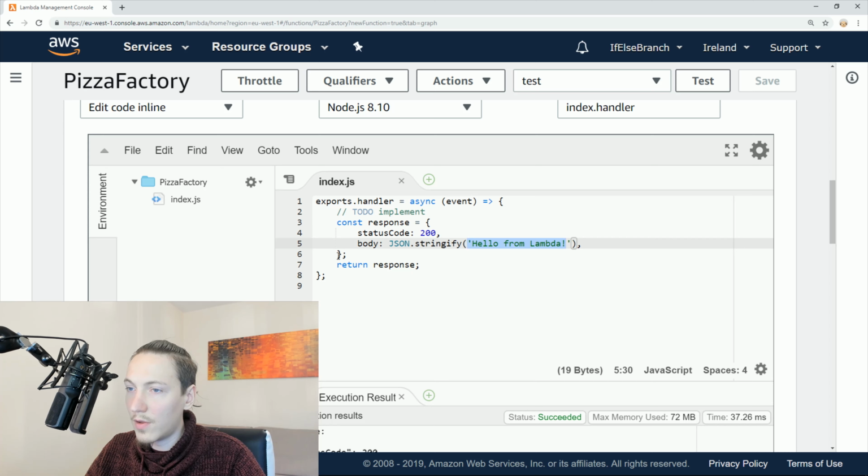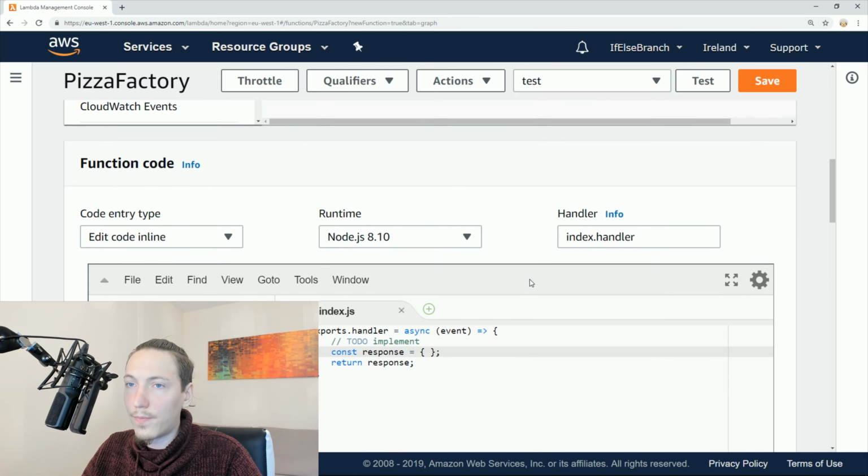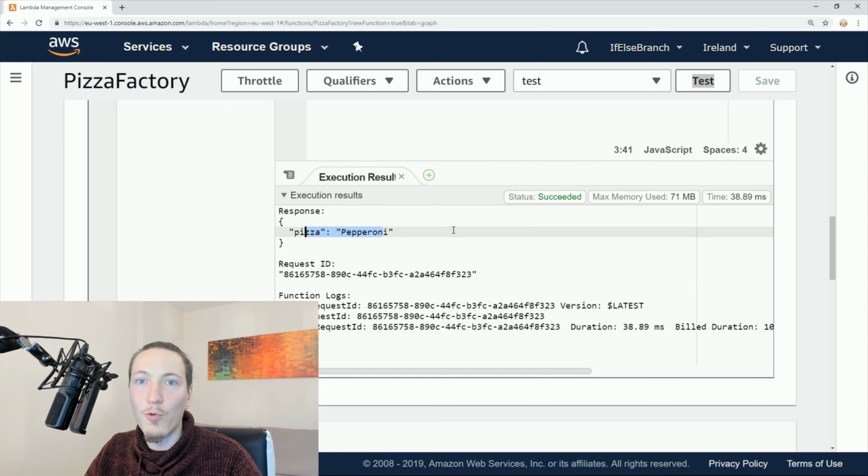Return, let's see. This is Pizza Factory, so we'll return a pizza. And that will be, let's see, this UK keyboard is tripping me up. Pepperoni. Save, run the test. It returns pizza, pepperoni.